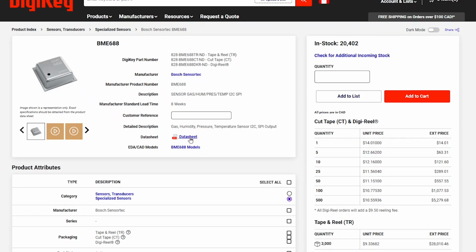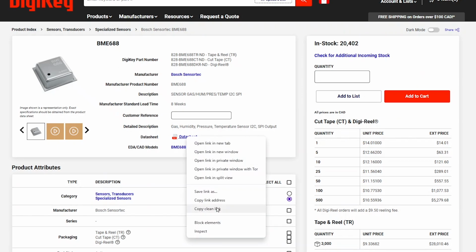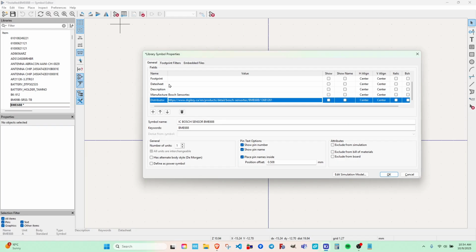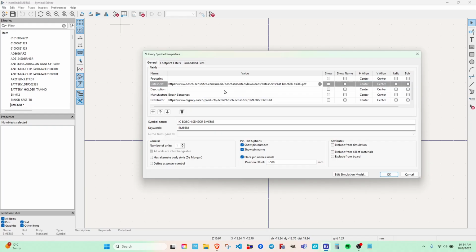And also the datasheet. So I'll right click on datasheet and I'll copy a clean link. And then I'll put that for the datasheet. And the value is BME688. Value is typically the part number. Okay. Now, at least for me, I make sure these are all centered vertically and horizontally. And I usually only show the reference and the value. I won't actually show manufacturer or distributor or something like that.